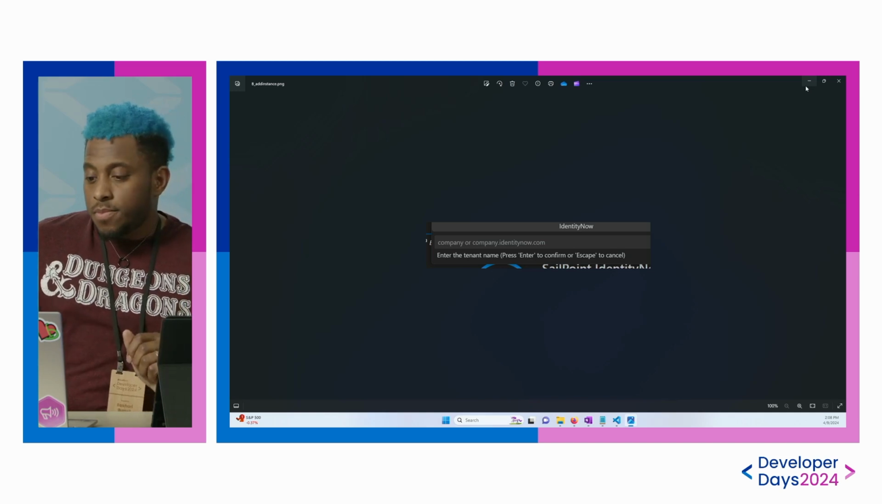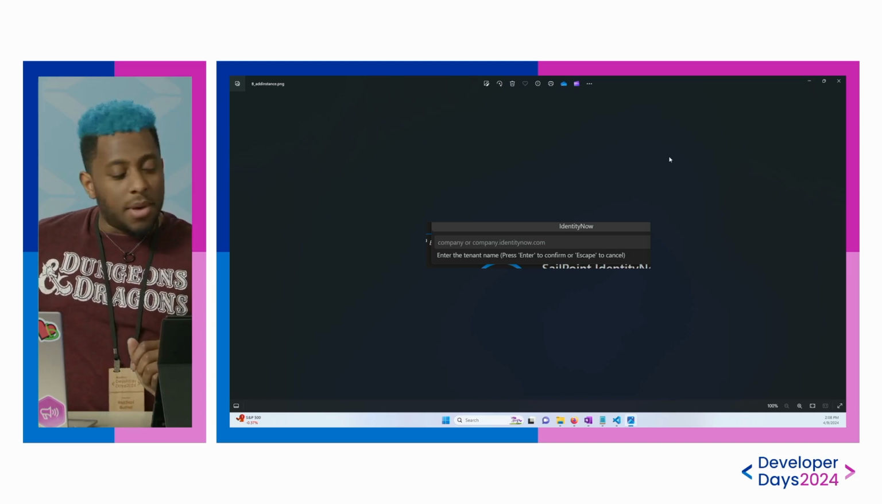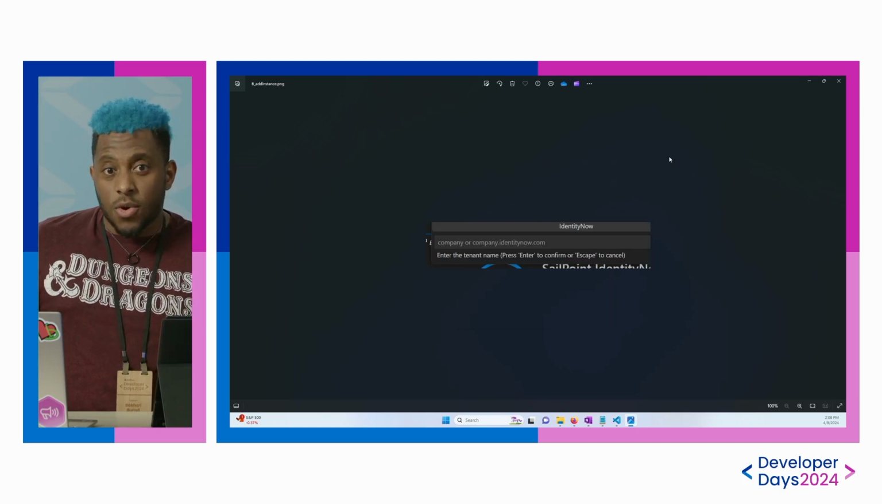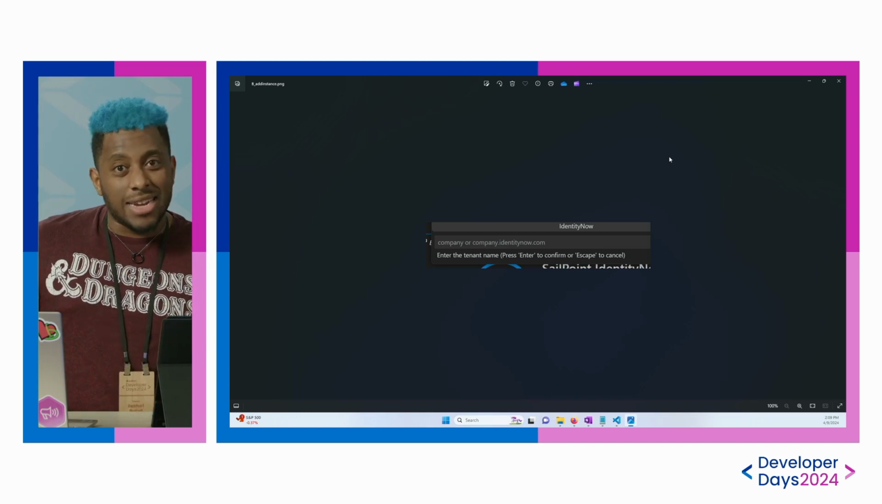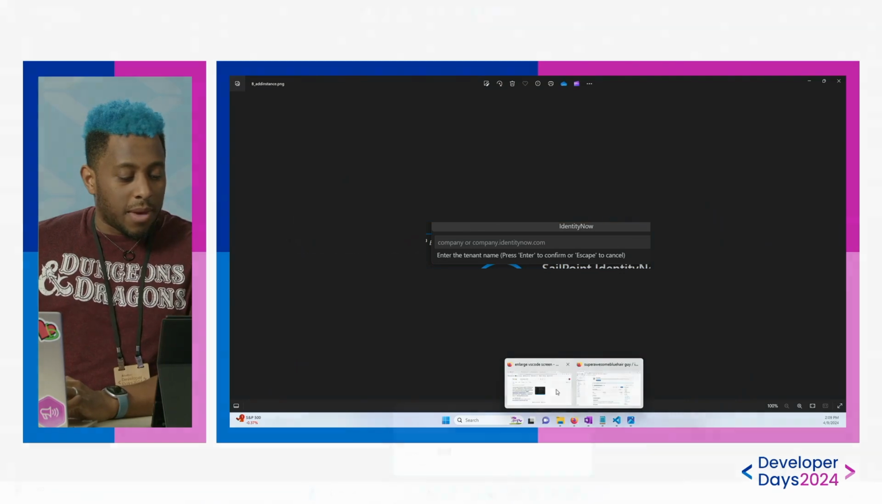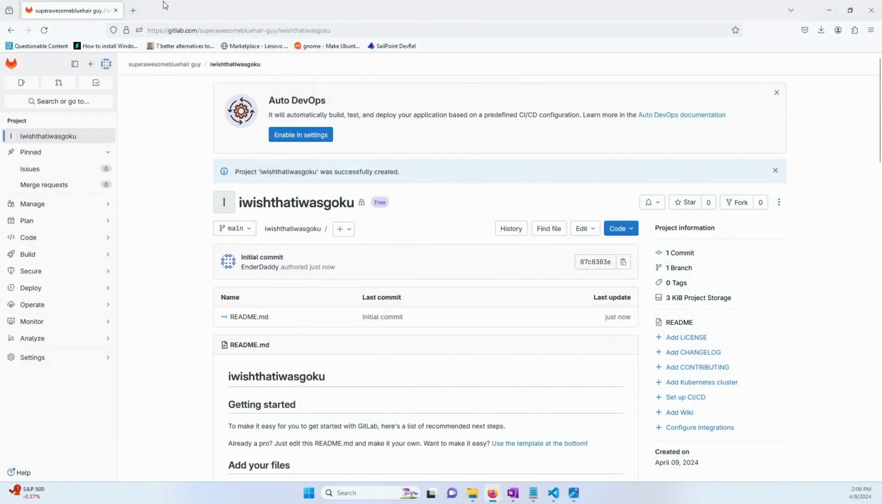company.IdentityNow.com. Once you do that, after this stage, it's actually going to ask you for a personal access token, and then it's going to ask you for a client ID and a secret. So you'll need to go into SailPoint to make that. So I can show that real quick.